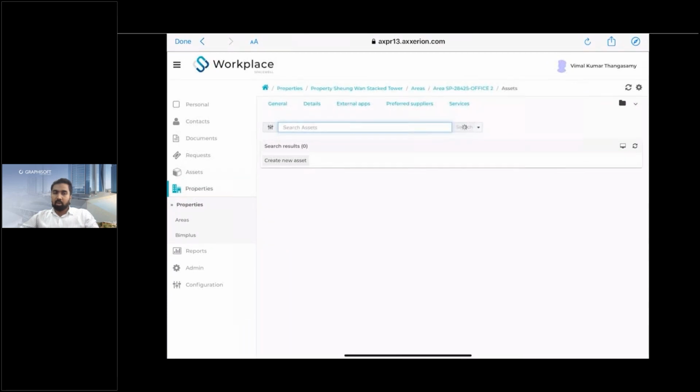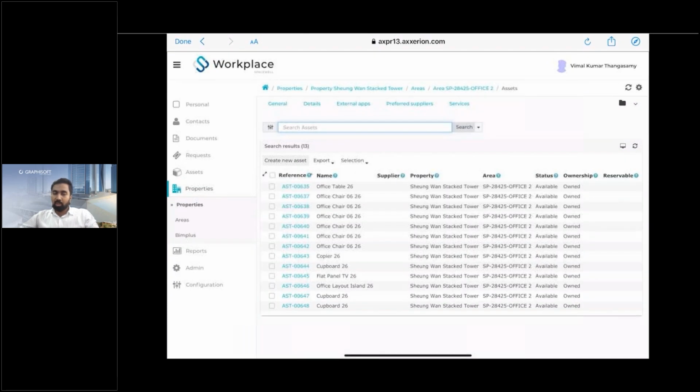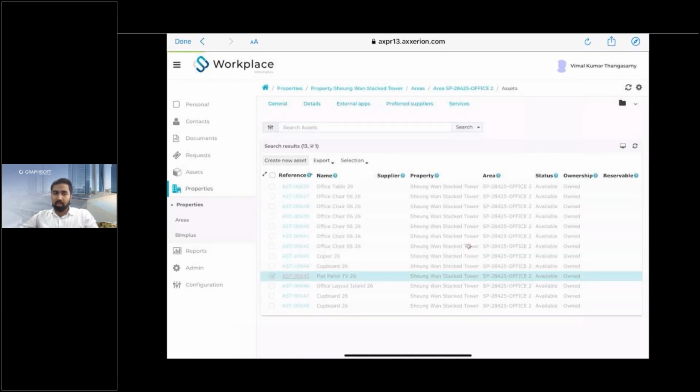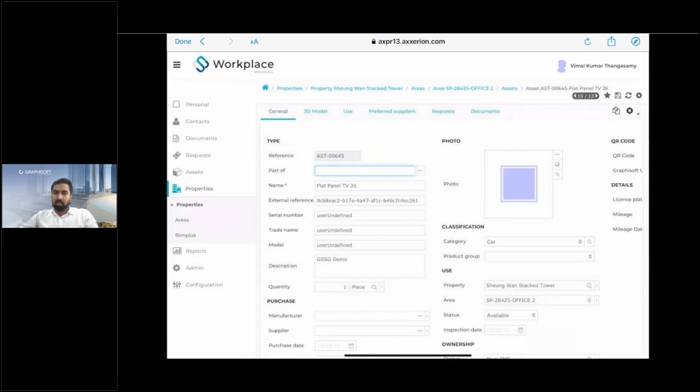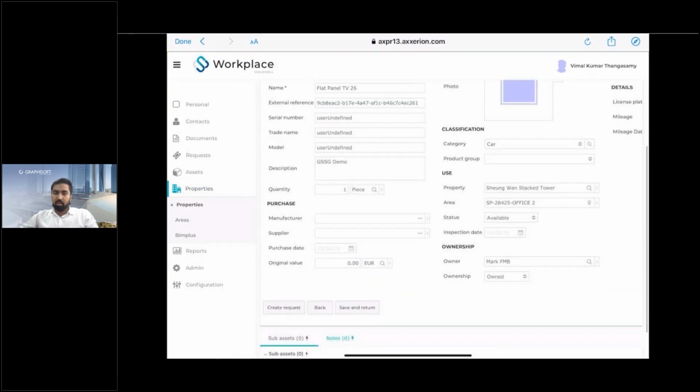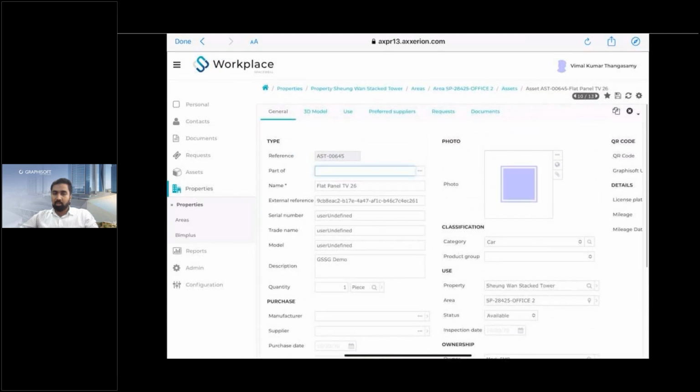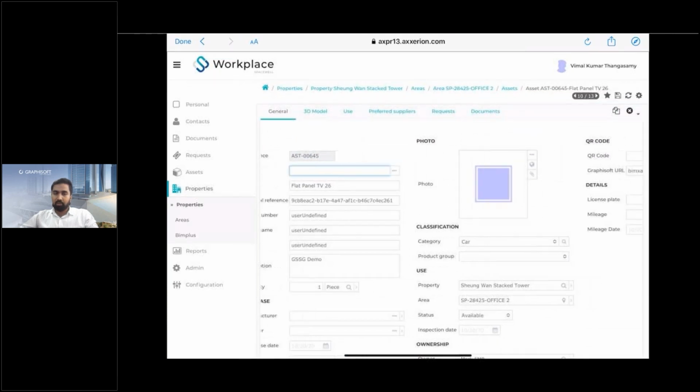So now let us check out the assets, which is the equipments inside there. So you can see these are the equipments that are available, that is populated from Archicad. And when you select one of it and go inside that, you can see the information of it that is coming from the Archicad model, and those that are empty, you can add it from here itself.